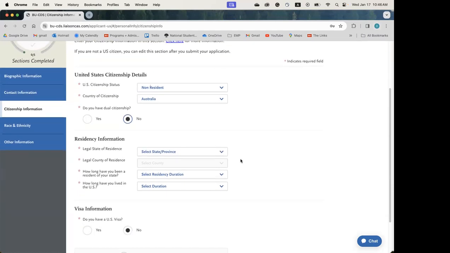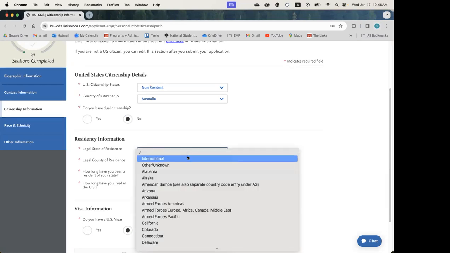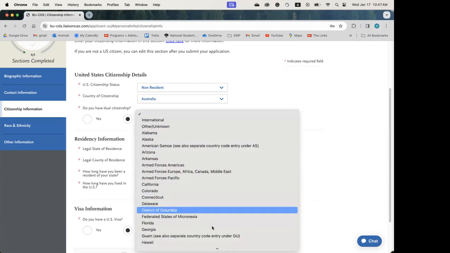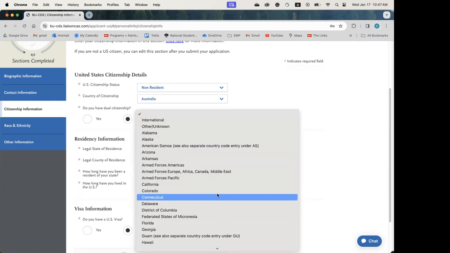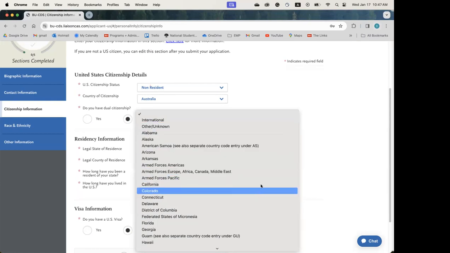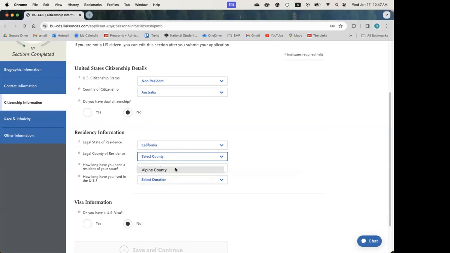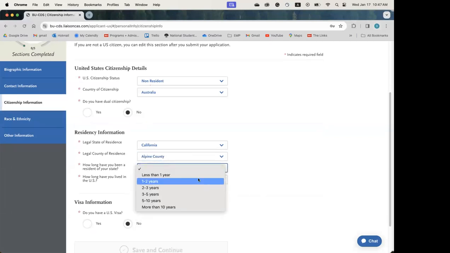Residency information. For this part, you need to fill out where your home address is. You can be international, unknown, or at other states and parts in the US. So we can do California, and then you can choose the county, and then how long have you been living there? For international students, we just moved here, a year, 2 years.